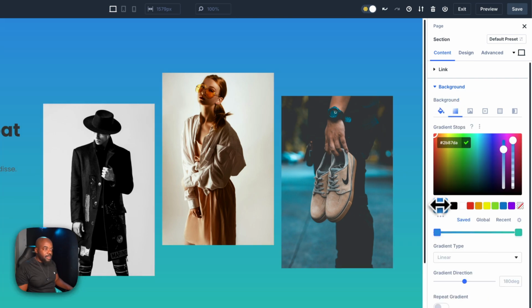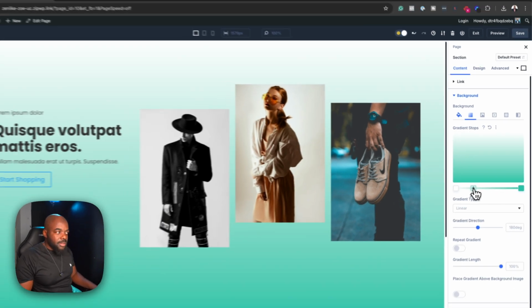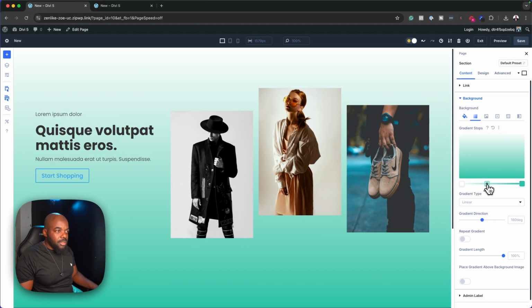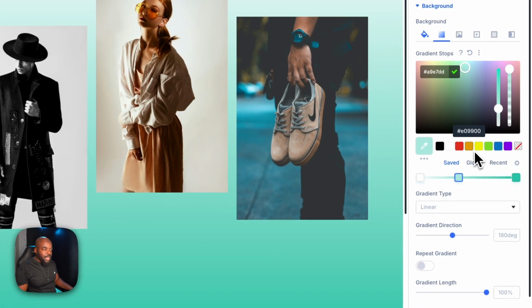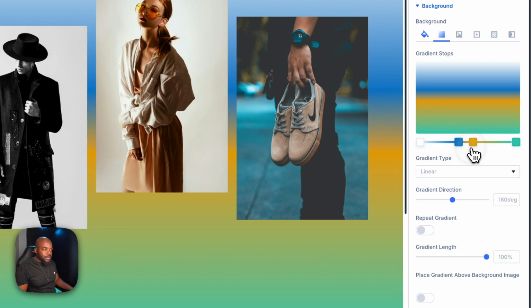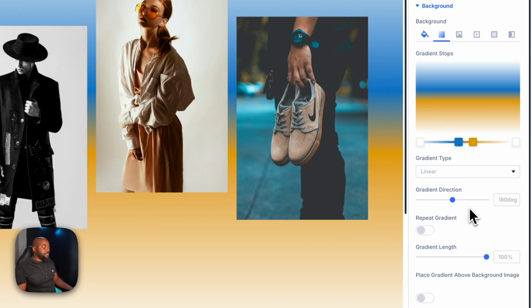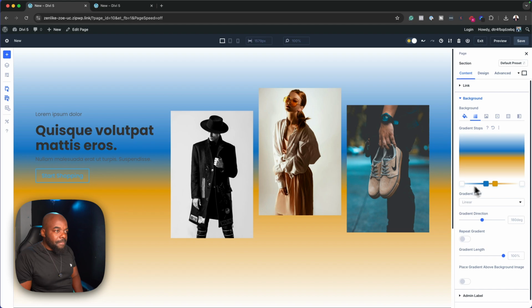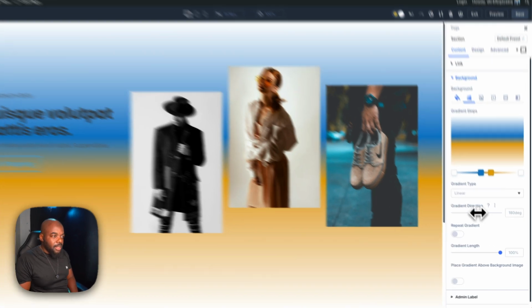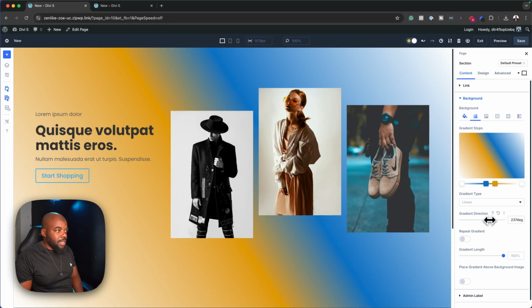So my first color here is going to be white. And then I'm just going to move this over here close to the middle like that. And I'm going to add my second color. Okay. And then I'm also going to add another plus. And we're going to add my third color. And then my last color here, I'm going to set this to white. Okay. So now, as you can see, we have our gradient done. I'm just going to fix my direction here like that.